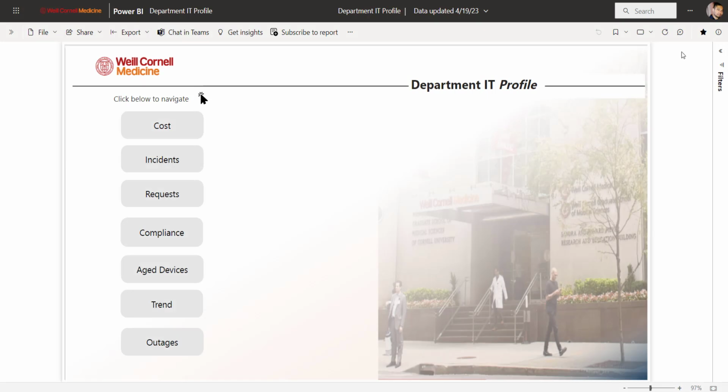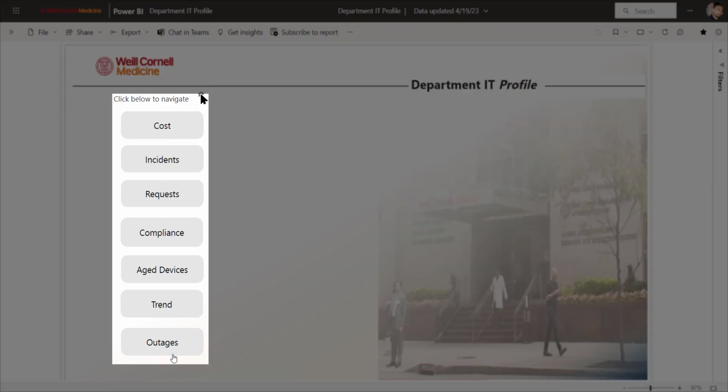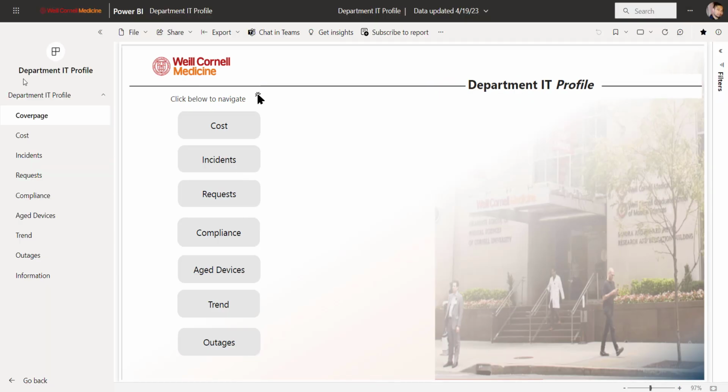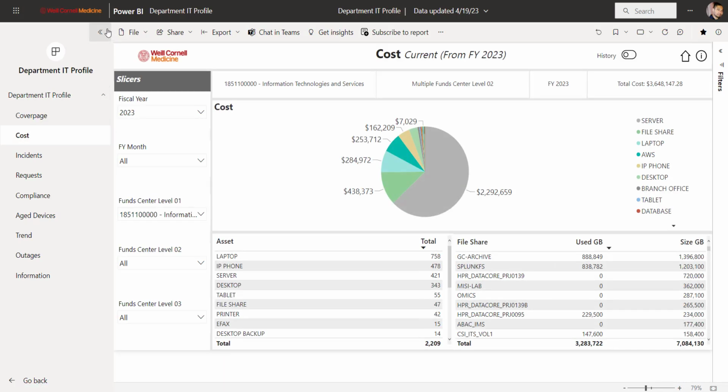Now, let's move on to the cover page. This is the first tab of the dashboard that will allow you to jump into any category right away. You can click on the buttons here to jump straight into what you click on, but you can also use the tabs on the left as well. Moving forward, we have the Costs tab.